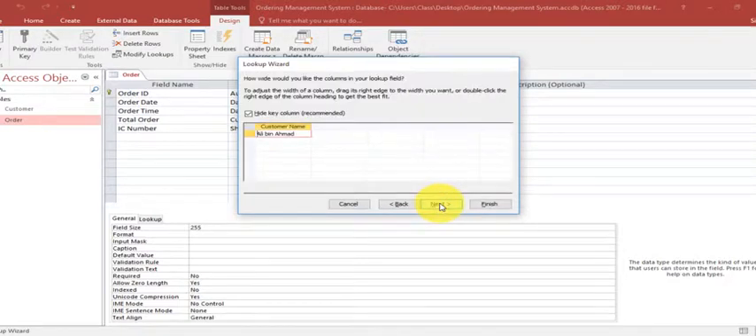Click the next button. How wide would you like the columns in your lookup field? You can adjust the width of the column by dragging its right edge to the width you want, or you can just double click the right edge of the column heading to get the best fit. If you want to display both of the selected fields, just untick the hide key column so that I can view the two fields that I selected before.